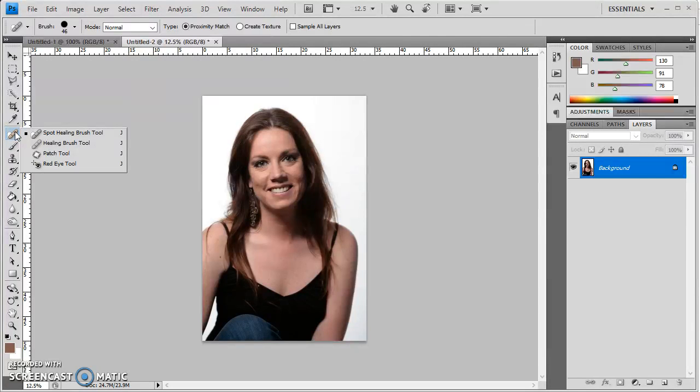The Spot Healing Brush tool will fix one blemish or one spot if you just click on it. The Healing Brush tool will take a spot if you draw from an area on the picture that is correct, and then you paint over an area that is incorrect.